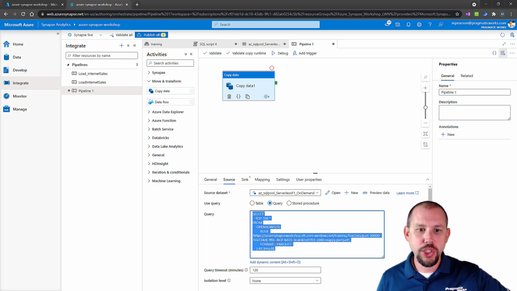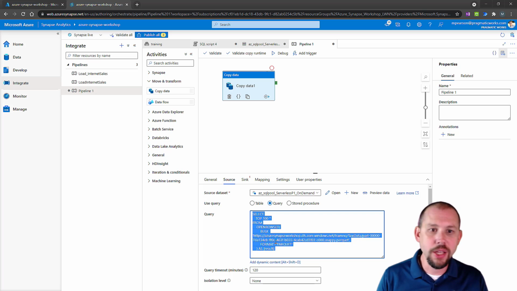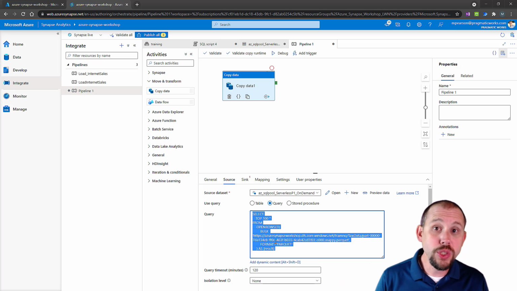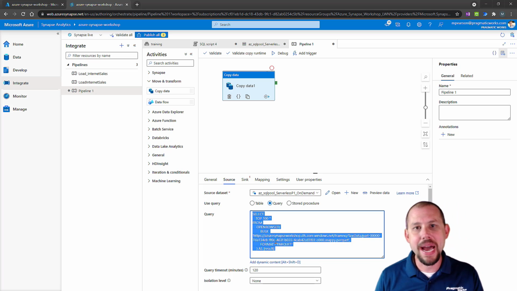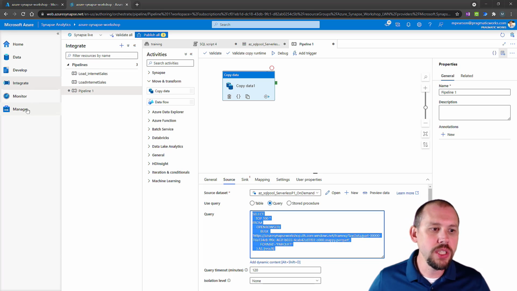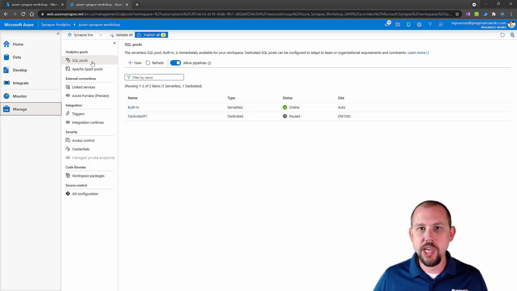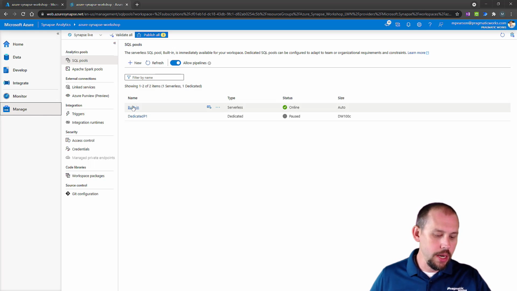The last thing I want to show you here is one more method. So we took a look at SQL scripts directly. We took a look at how to do it in a pipeline. The third way is how do we connect using serverless SQL on-demand from Power BI. That's pretty cool as well. So the way I might do that is I could go over to Manage. And the first thing I want to do is from the Manage Hub, I'm going to go to my SQL pools and I'm going to click on Built-in.